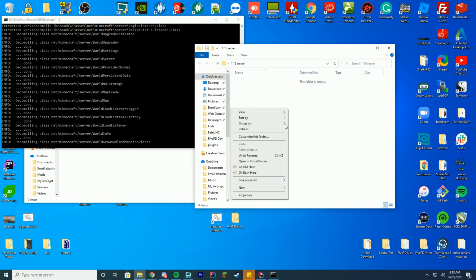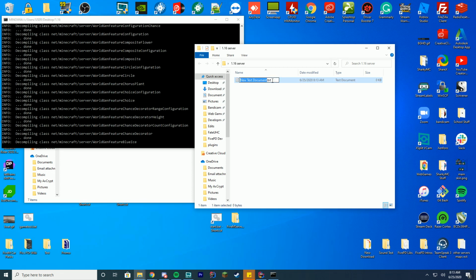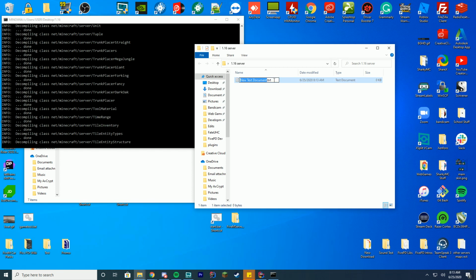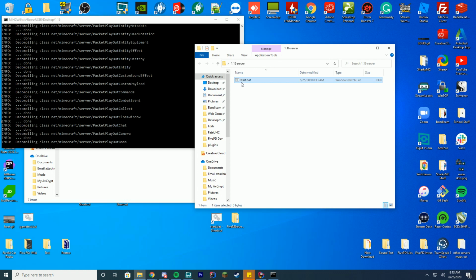All right, so we're going to go in and create a new, but this time it's going to be a text document. But then you can see now that we have file name extensions, we have this .txt at the end. So we're just going to rename the whole thing and name it start.bat, and just go ahead and press yes. And you can see it's changed to a bat format.